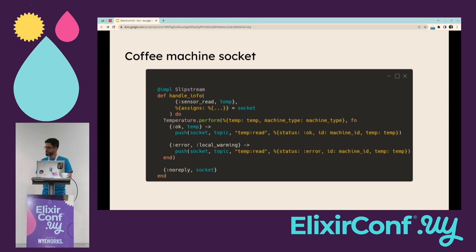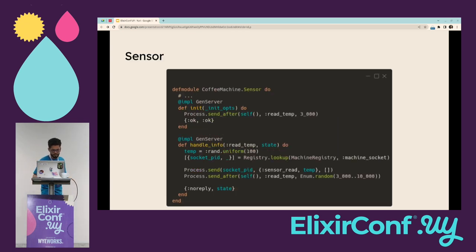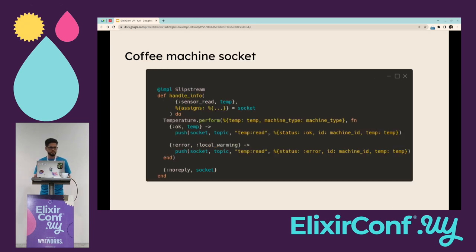So back to the socket, we have our socket receiving that message. Look that here on the second process, send, we have send to a socket PID passing the sensor read atom. So in the socket, as a GenServer defines, we have the handle_info callback, which is whenever you receive a message from a process directly, run this callback, run this implementation. So when we get the sensor read, we pattern match that, we get a temperature, and then we call another module, which is the temperature module, and we say, hey, perform this check for me, please. I want to know how's the water temperature based on this coffee machine type. And then it will do its trick, and depending on the response from the temperature module, we will push back to the server a message to that topic saying, hey, here's the temperature I just read from this coffee machine, and well, just a random status, right?